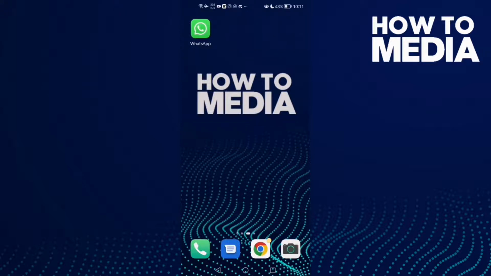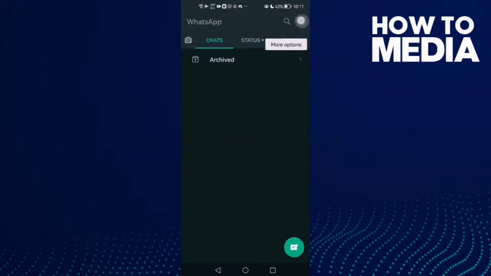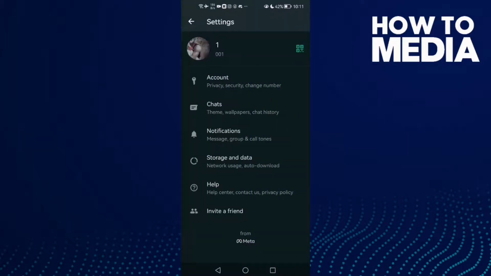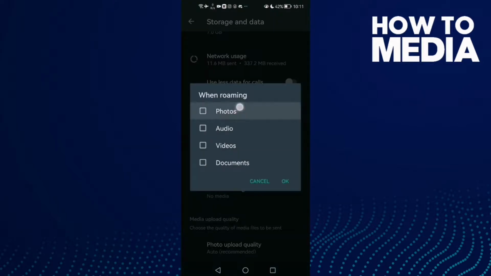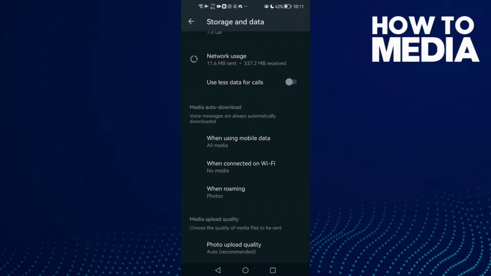First thing, go to WhatsApp and here we'll find these 3 points in the top corner. Click on it and click settings, and here you will find storage and data. Click on it and scroll down. Here you will find when roaming, just click on it and turn on photos and click OK.